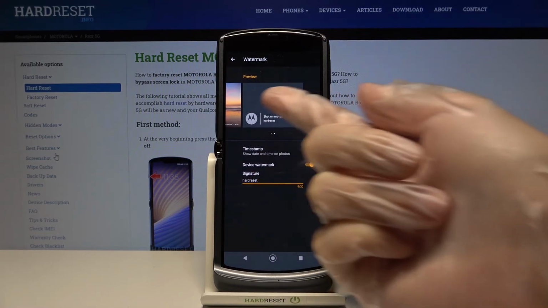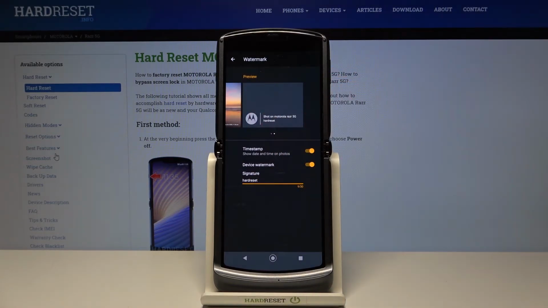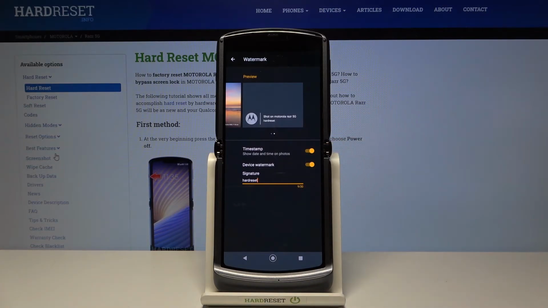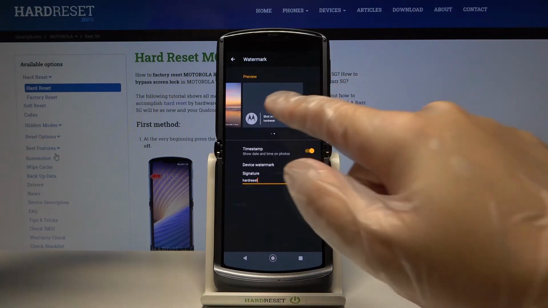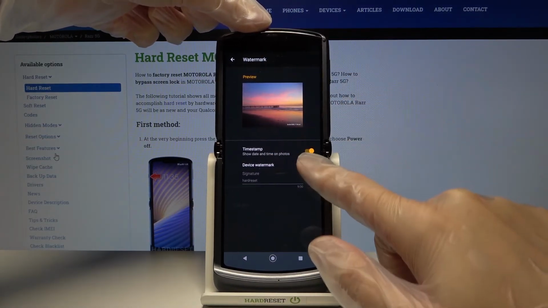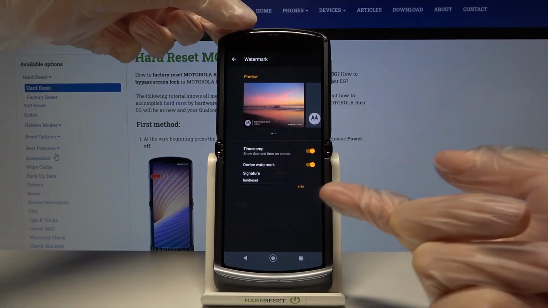And okay, as you can see it appears here in the second line, but remember that this is connected, so you can't add the signature without the device watermark. As you can see, this is how it works. We can add just one of these, we can add both at the same time. For now let me keep this turned on.